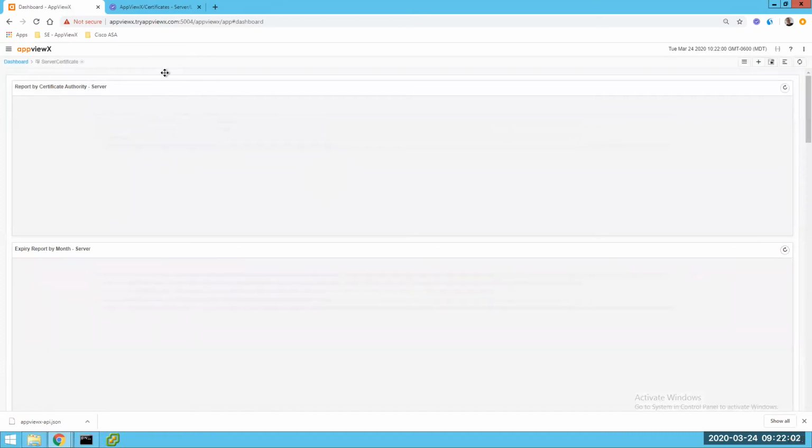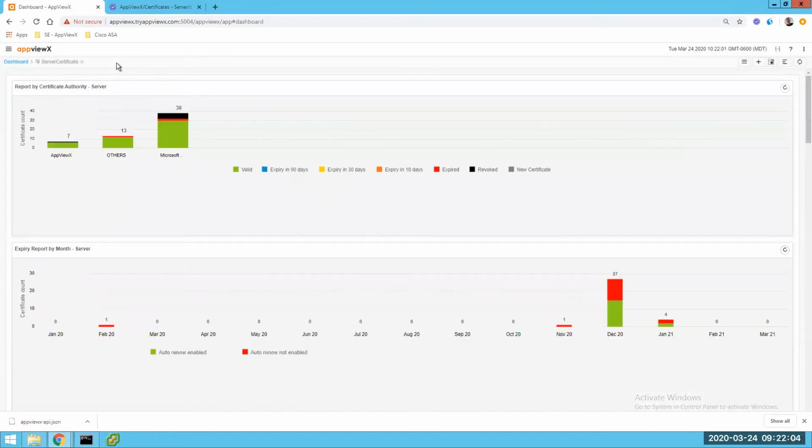Going back to the dashboard, I had mentioned the centralized reporting and collection. There is the default server certificate inventory dashboard where you're able to holistically look at your entire inventory set, broken down by the certificate authorities that issued them. You'll see that I have a CA that's embedded in the AppViewX platform.